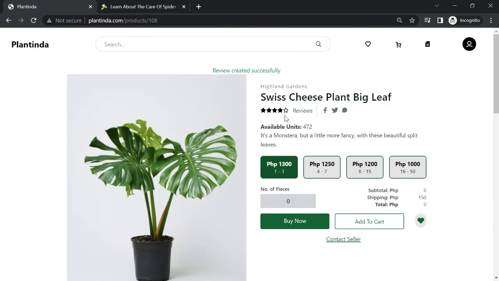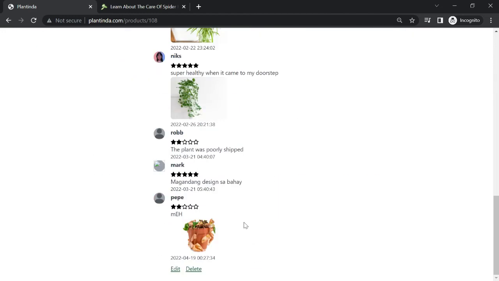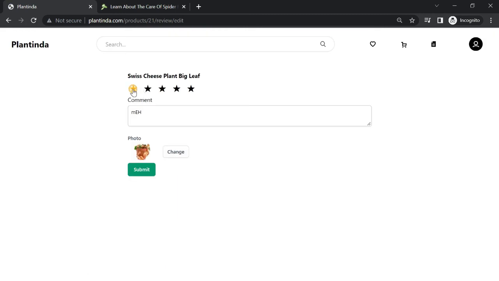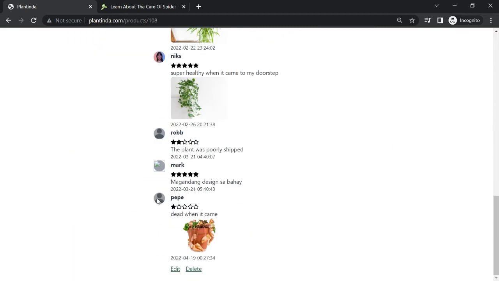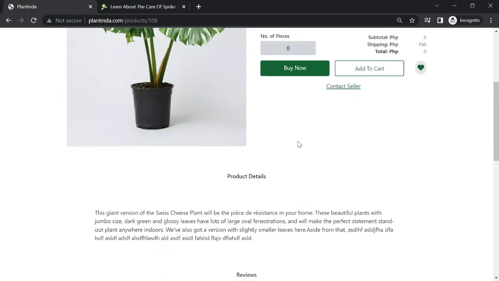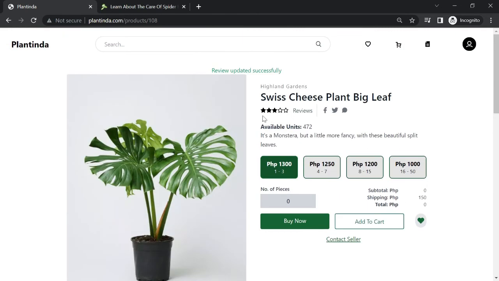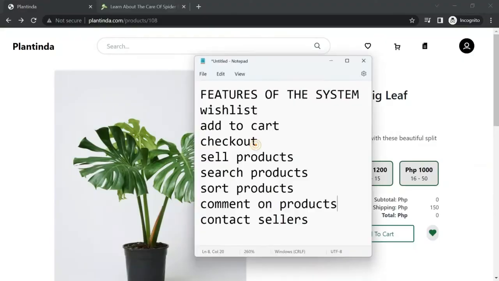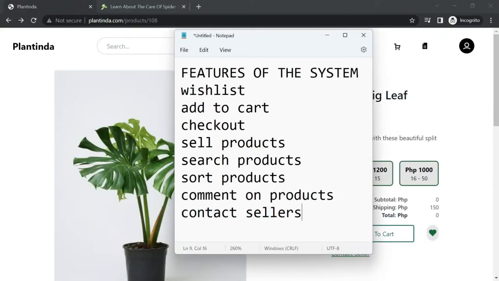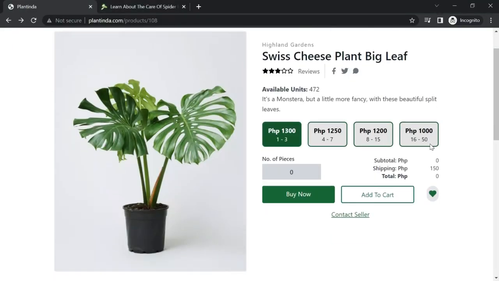So the rating of the product is an average of all the ratings that were given to it. So if we edit this and put 1 in here, we can see that that will become 3 stars rather than 4 stars because the 1 star affected the average rating. We can also contact sellers.